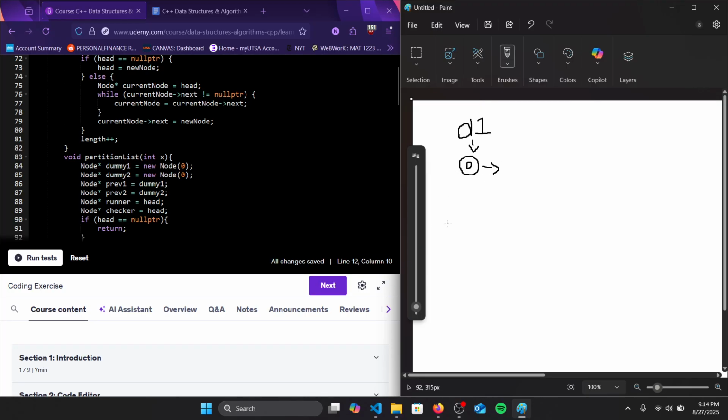Then we create another dummy variable called dummy2 or D2, and we also point it at a node with a value of 0. Next, we set prev1 equal. Actually, I'm going to do it like this. Prev1, I'm just going to say P1, is equal to dummy1, which just points P1, a pointer variable, at the memory address which is stored inside of D1. Okay? And then prev2 is the same thing for that.